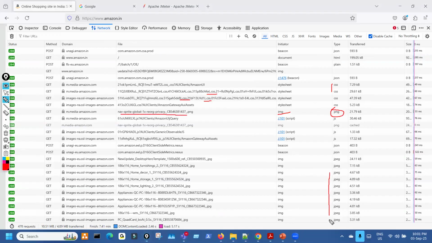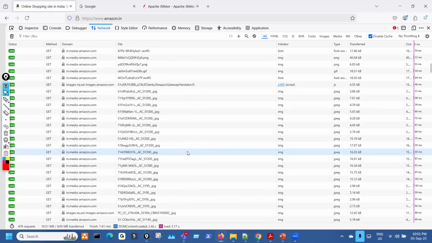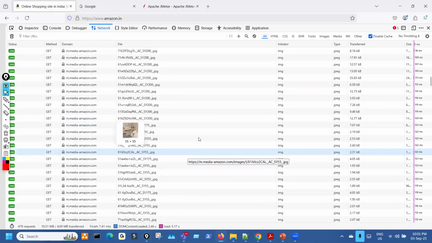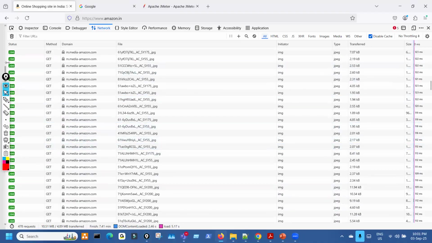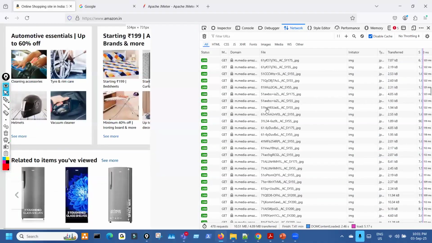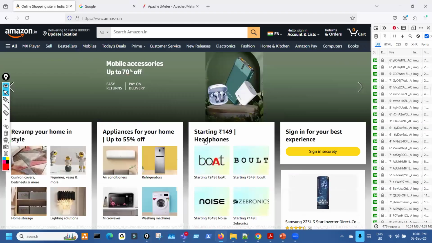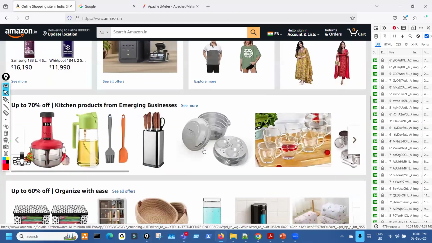Suppose these are all our JPEG images. They have names, right? They are the names of the images present on that website. I'll show you as well. So for now, the focus is what? So that whole thing is downloaded. Once they are downloaded, the whole thing will be processed, and then we see this website as a finished page, right?